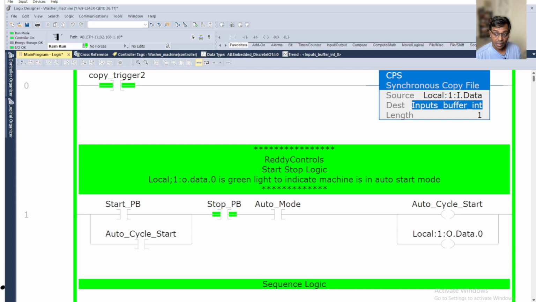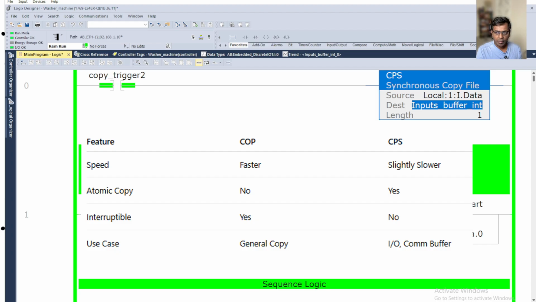A quick comparison between COP and CPS. COP is faster, but it's riskier. It can get interrupted. You might only copy part of your tag. With CPS, that risk is gone, but it takes slightly longer to execute. So be careful if you're copying a bunch of strings that take a lot of time. You need to monitor the impact on your PLC when you're using CPS for copying larger arrays like strings.